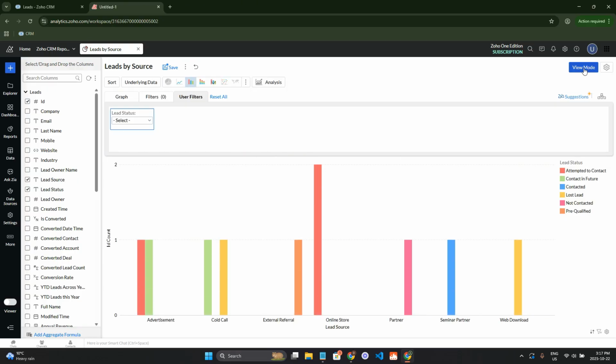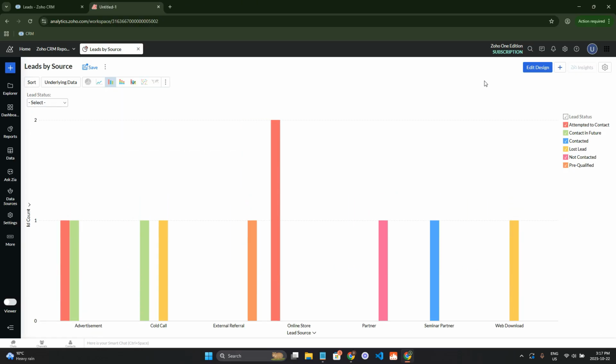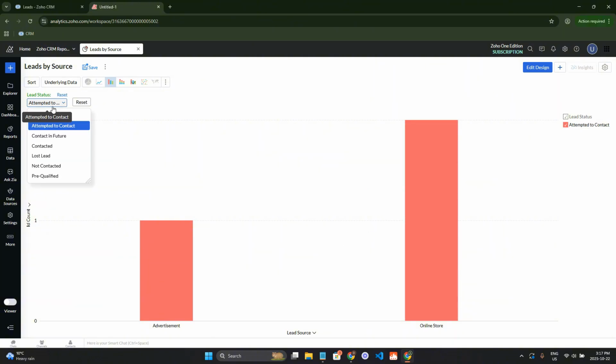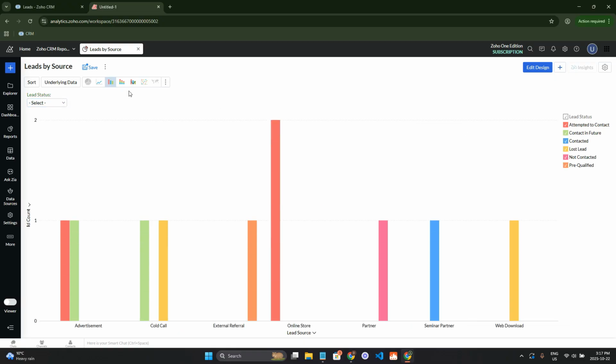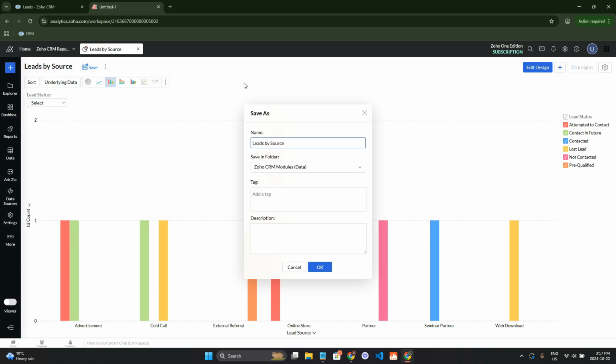We click this, and then we click to our view mode, because we should always view it before to make sure things look good. If we want to check our lead status, we can flip between them to make sure things are working correctly, and it looks good. Then we'll reset this, everything looks great. So now we're just going to save it.